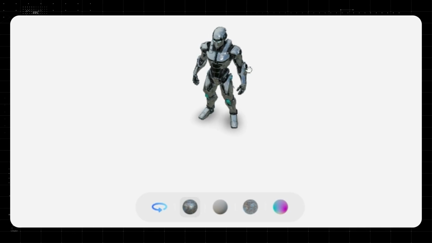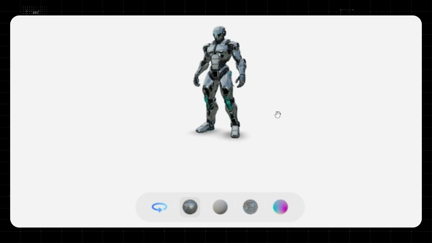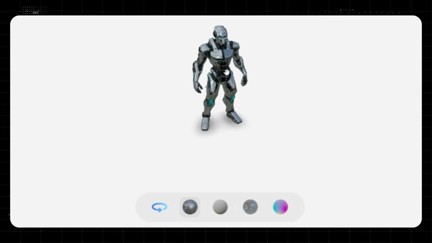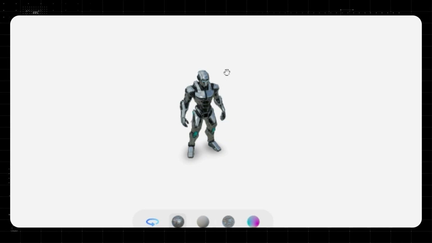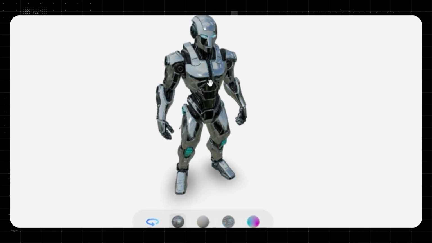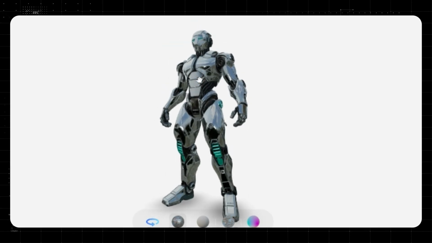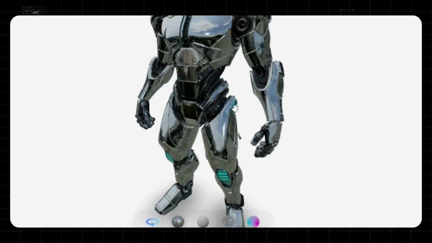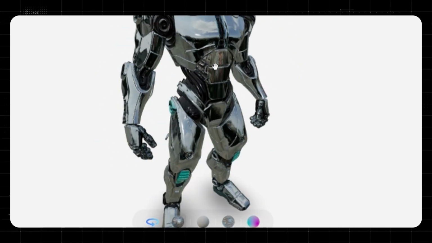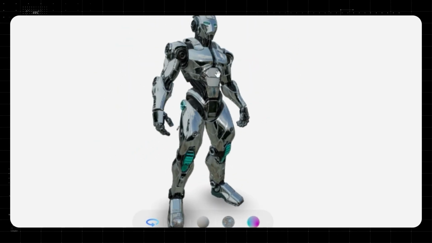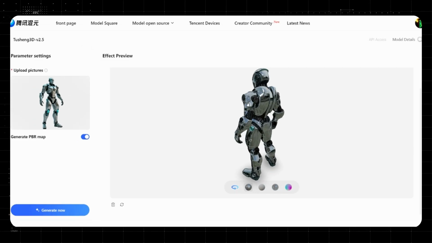And what could you do with this 3D model? Well, you could simply upload it to any 3D program like Blender or Cinema 4D and animate it or edit it however you want. You wouldn't have to create the model from scratch, but you could use this model creating animations and saving hours of work.